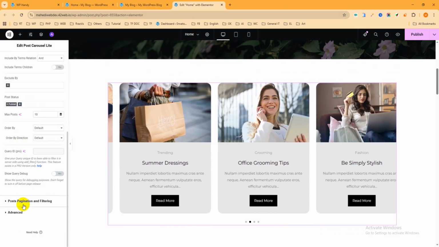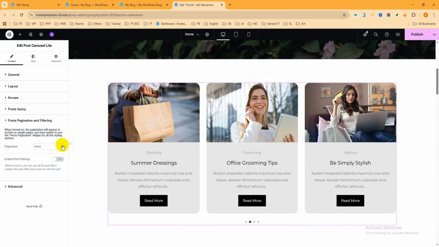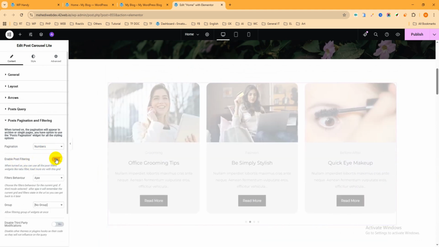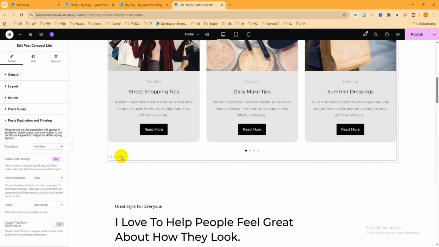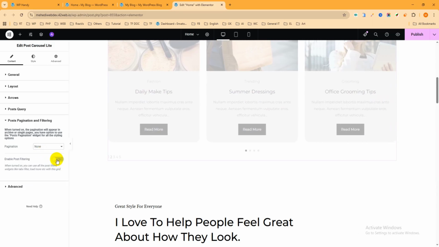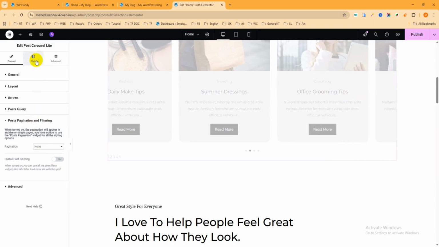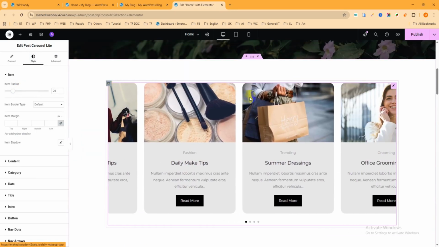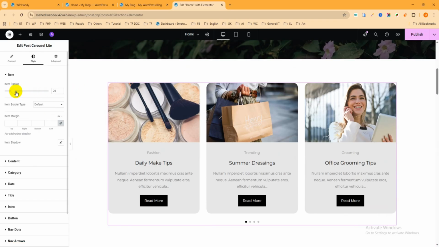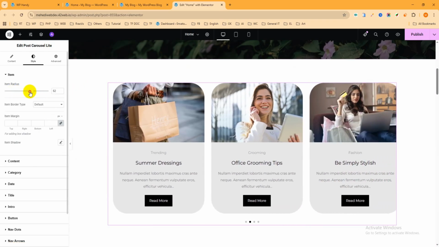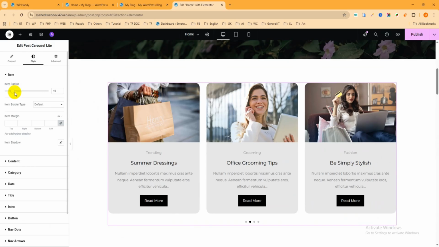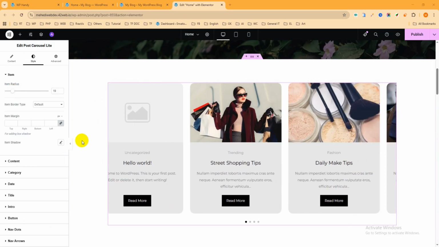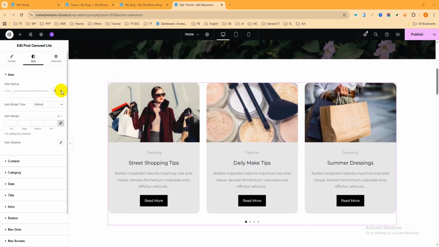Then scroll down, then you can see post pagination. Actually if you want, then you can enable pagination from here. You can see this is the pagination. Actually I don't want to show it, so I want to deselect it from here. Then again navigate to the style tab. You can see this is the item radius, this is the image. You can change this radius from here. I think 20 is perfect.